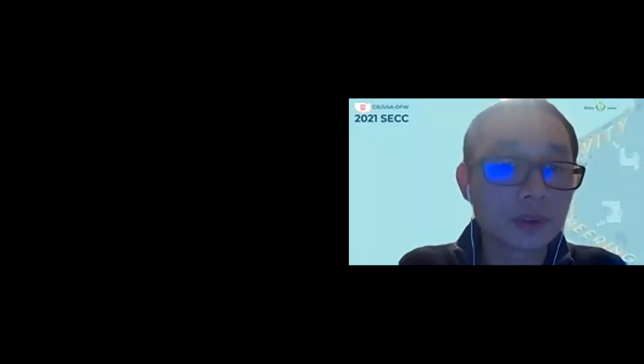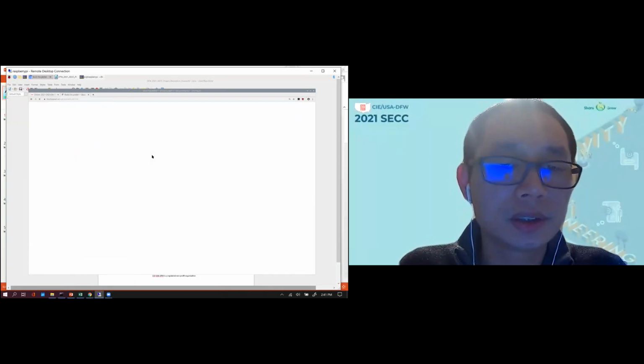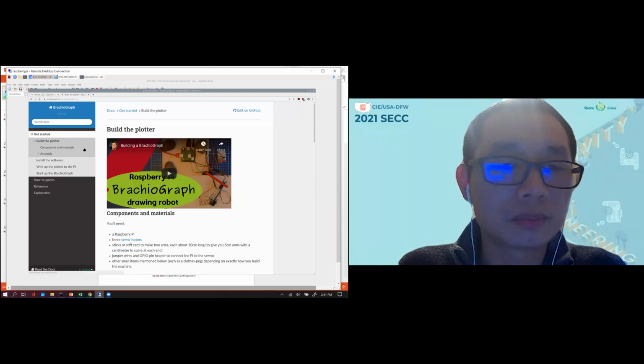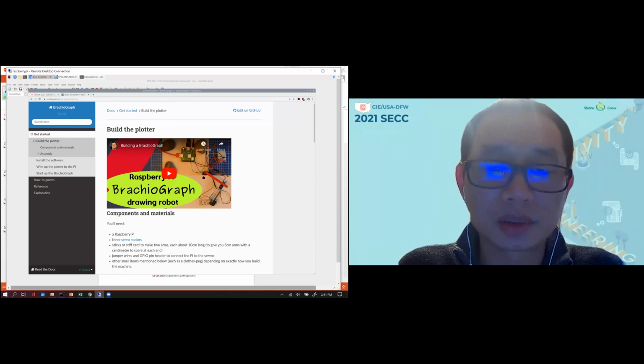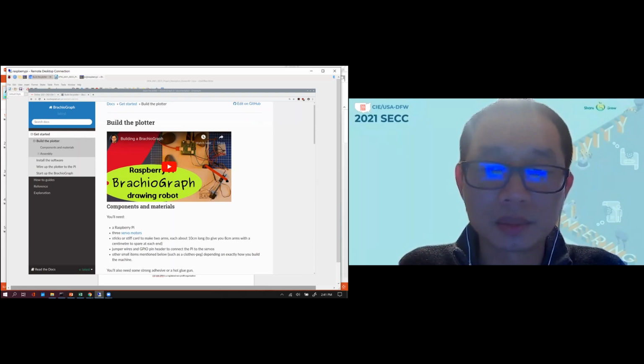Okay, so if I click this link, the build, it will bring you to the web page, which has a lot of instructions for how the plot machine should be built. And this section, build a plotter, has very detailed instructions to show you how you can connect all the servo motors, the wires, and the wood stick together. So let's take a look at that while our program is running to convert the images.